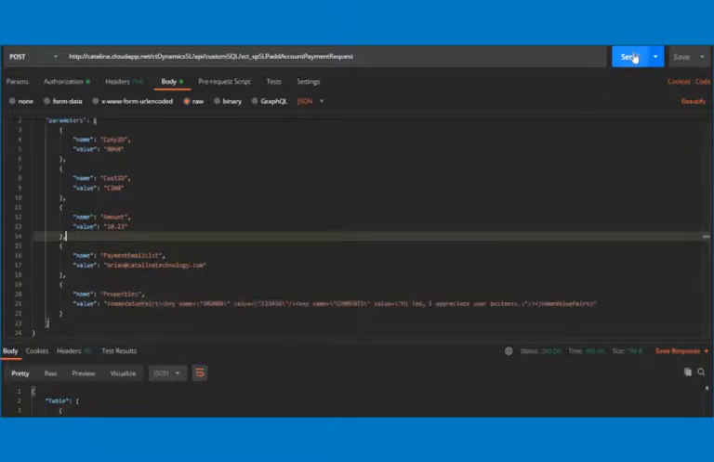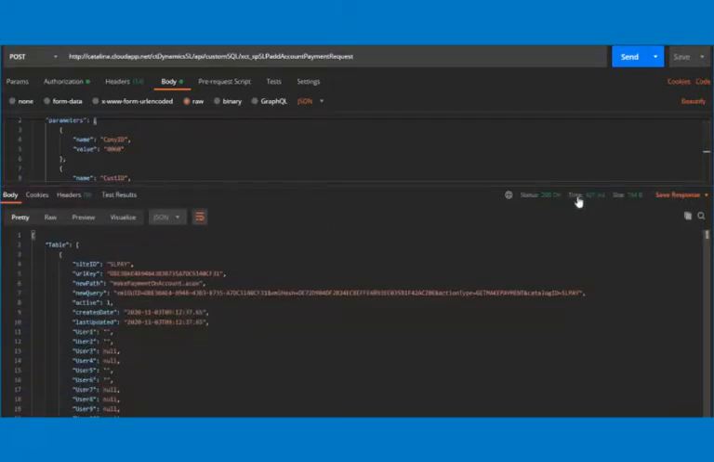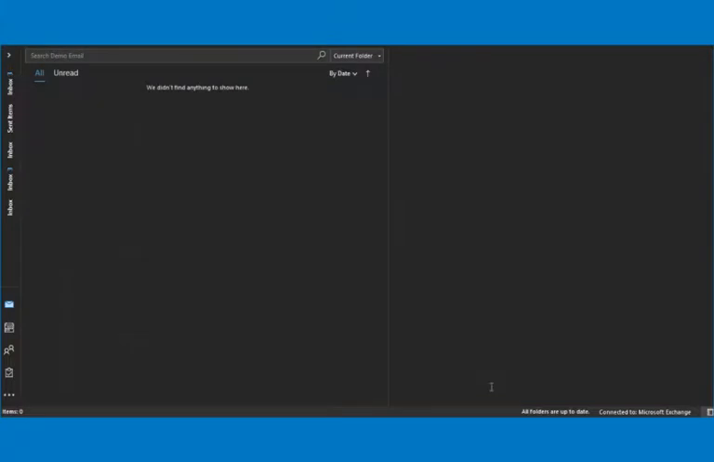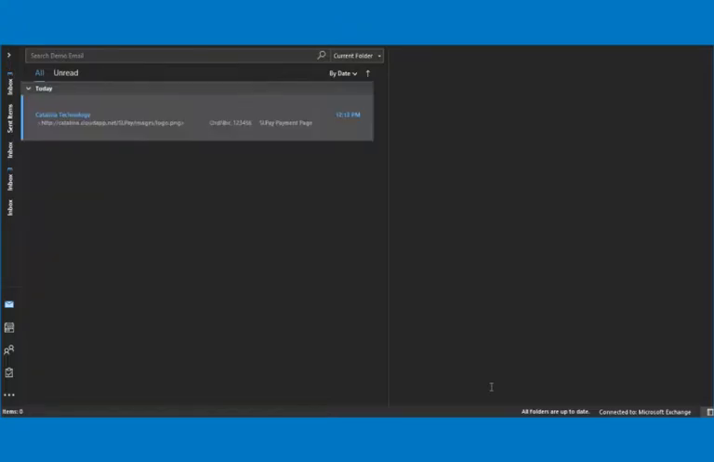So now all I've got to do is hit send, and that sent it. I didn't get any errors. 200 OK. So now let me bring up my email if I can find it, and it might take a few seconds for it to kick out, but what we'll end up doing, there it is.